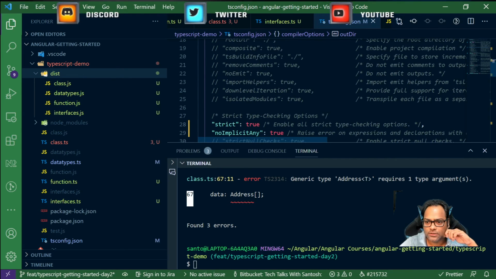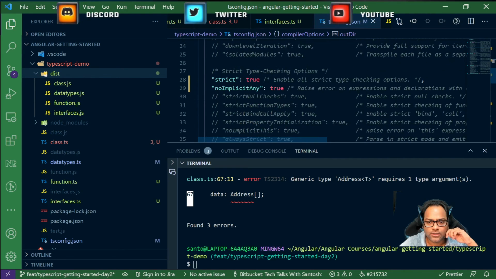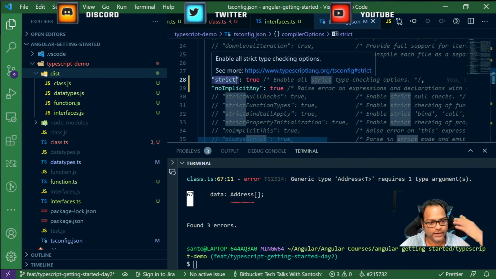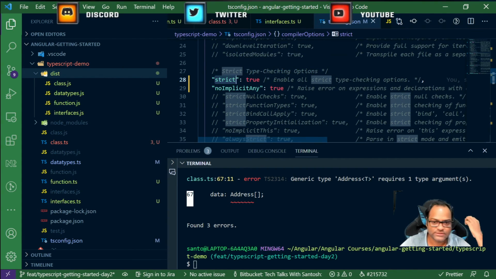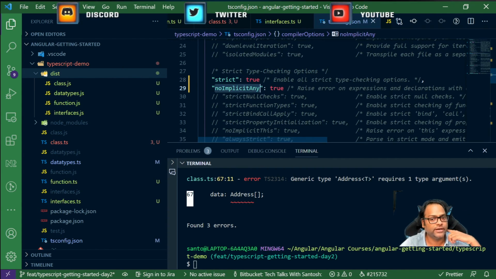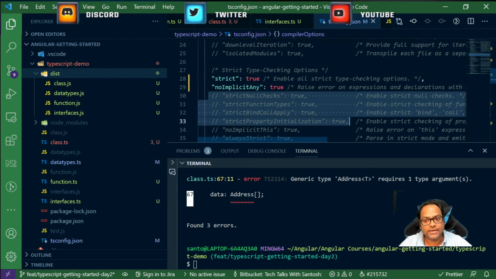No emit on error. Strict we have already seen. Try to use strict mode as much as possible. No implicit any: go ahead and enable it to true in case you are starting a new project, so no one can assign any implicit any value. Once you enable strict mode true, all these strict parameters are enabled by default.